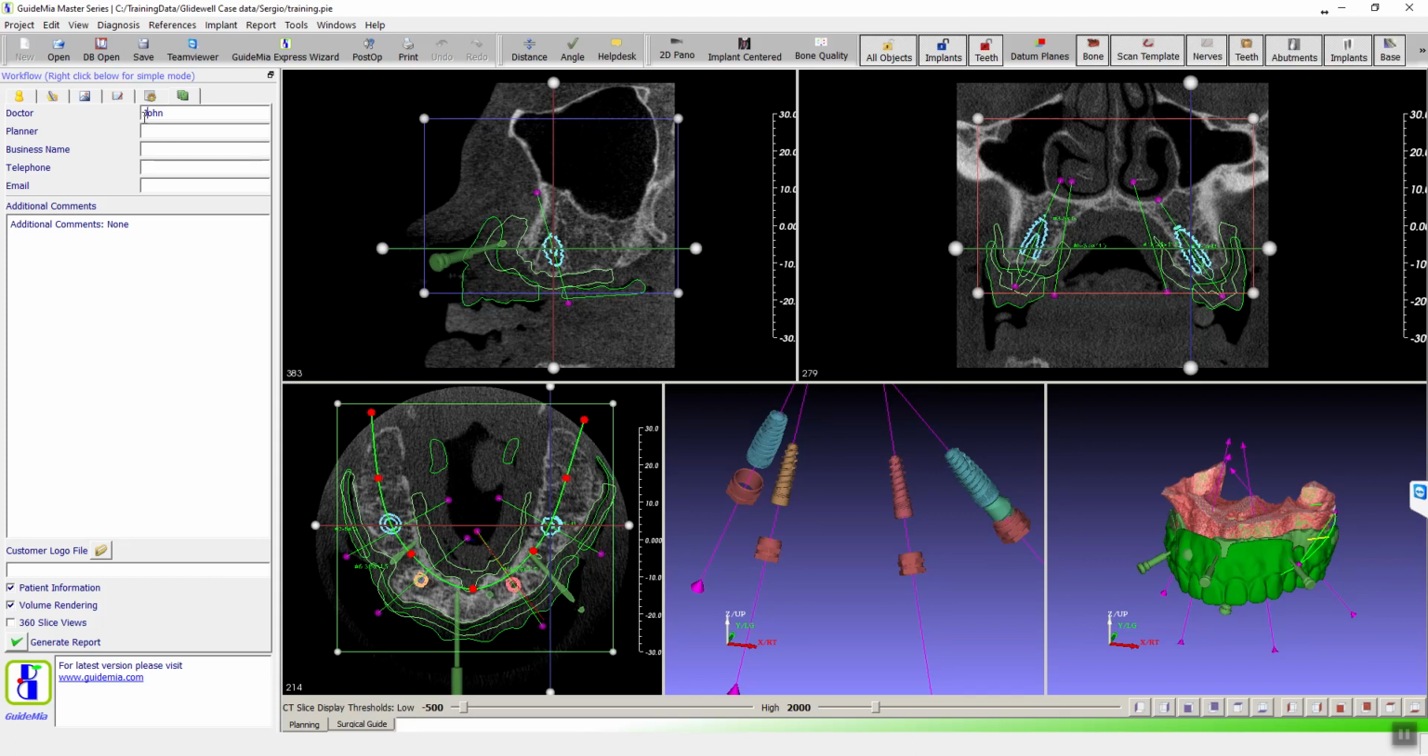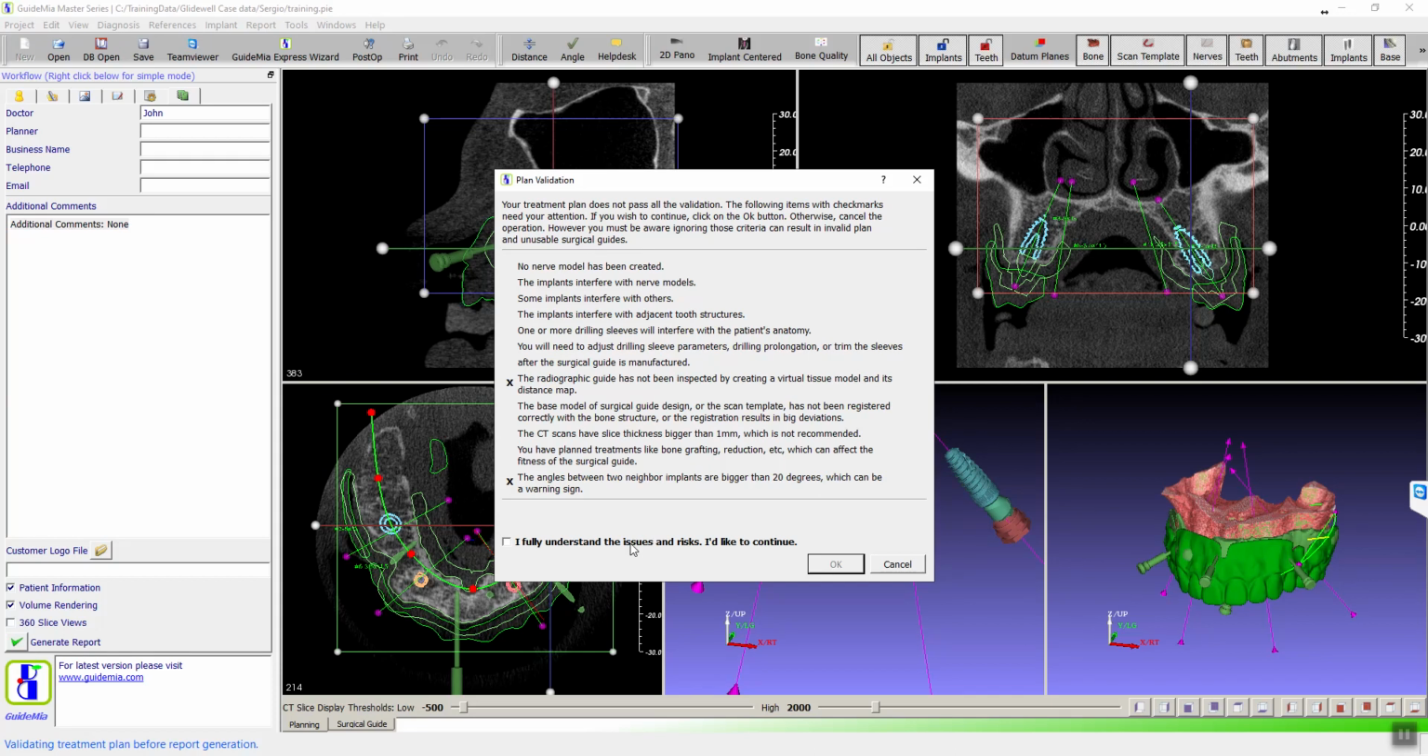Put any doctor or planner information here: business name, phone number, and email. We can write any additional comments here. So basically, this is general comments for the case. Then we put in the logo file. We can browse a picture file from the local computer. Then we generate the report.